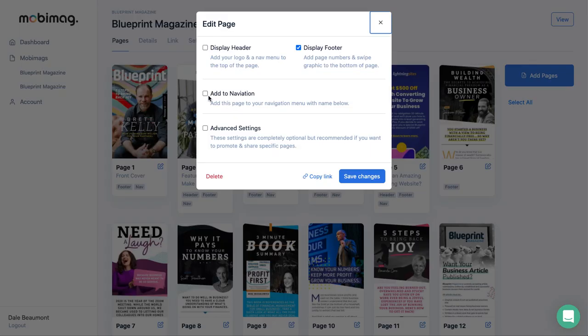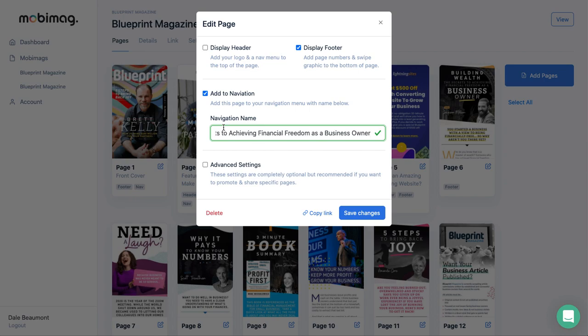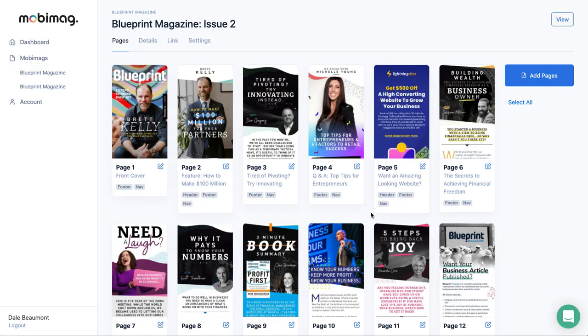I'm just going to show you one more, because as you'll see here, this one is quite long. This is quite a long article, and it looks like it is accepting it, but just to keep it a little bit shorter, I'm going to call this one Secrets to Achieving Financial Freedom. So I'll just remove that there and click Save.